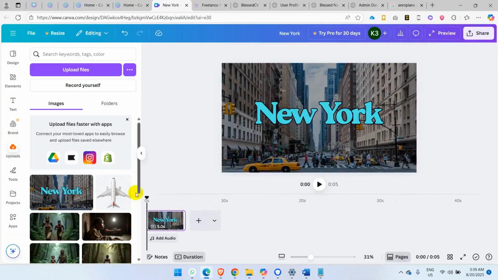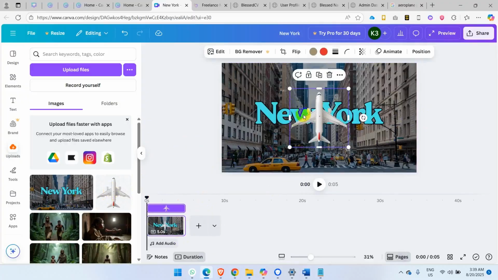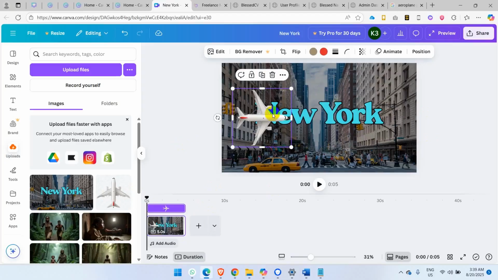After doing that, I'm going to bring in my plane. From here, I'm going to click here and rotate it to, let's say, 90 degrees, so it's faced this way. Depending on which way you want this animation to go, you turn it the other way if you want it that way. In my case, I want it to face this particular direction.